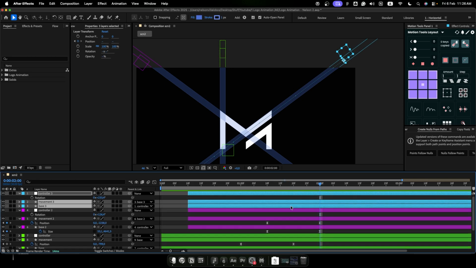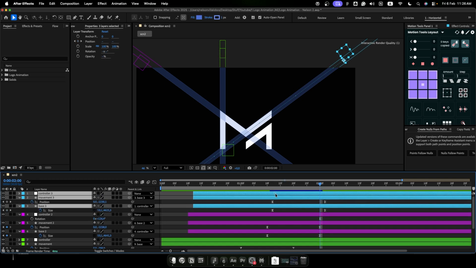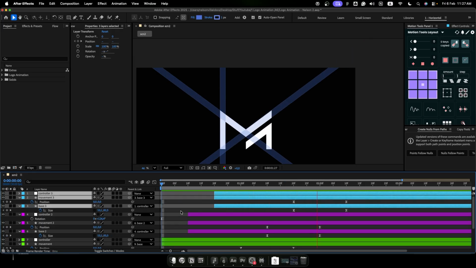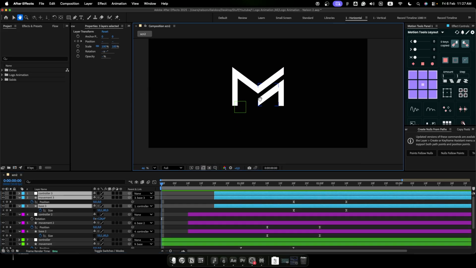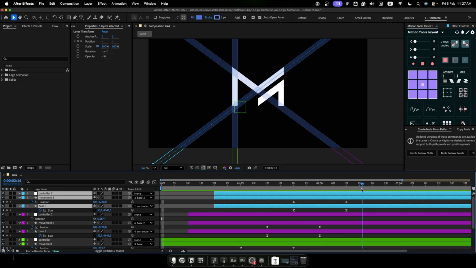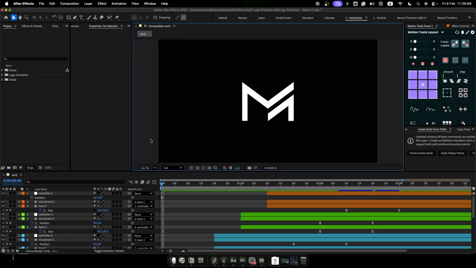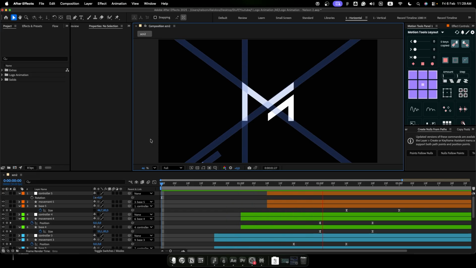And now let's adjust the layers by 10 frames. And as you can see, it's starting to take a little bit more shape. So now I will do the same for the rest of the logo and I'll be back. And yep, that's looking way better.